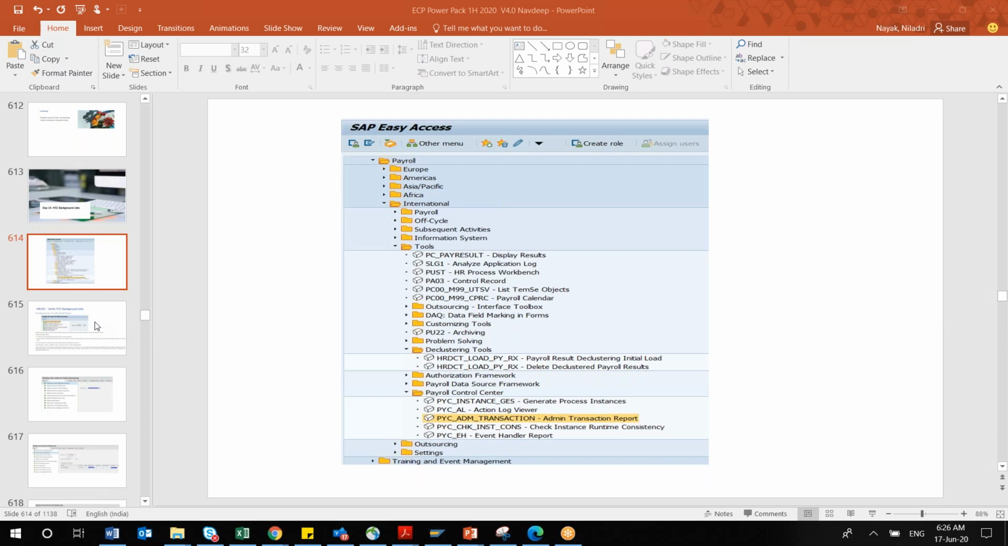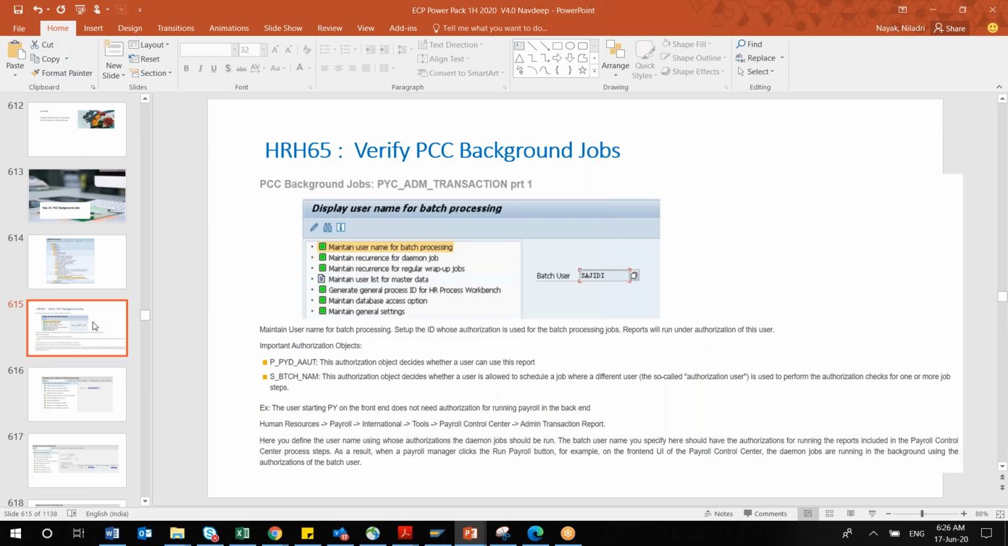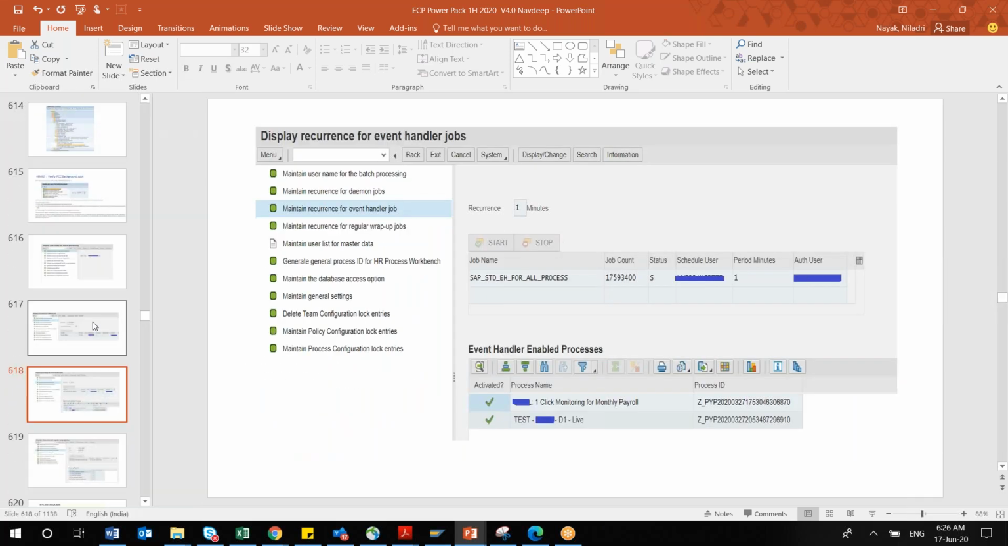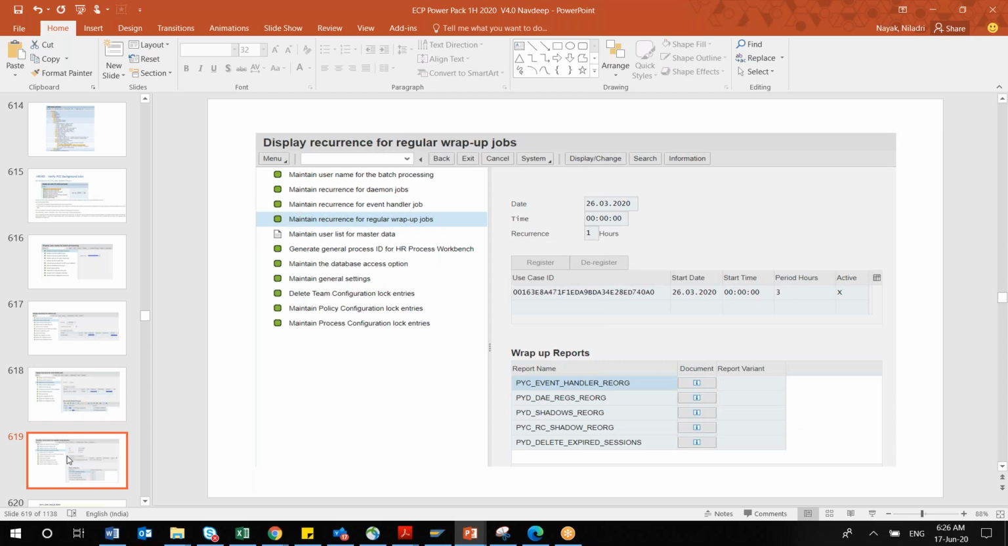So we have seen the transaction PYC_ADM_TRANSACTION. This admin transaction report helps us to maintain different settings which are used for batch processing of a typical payroll control center. We have seen how to maintain recurrence of the event handler job and the daemon job, and the differences between all three jobs. We have also seen the last three things: if there are any lock entries, how to maintain or delete those lock entries. Those are the different payroll control center settings which you will be seeing.